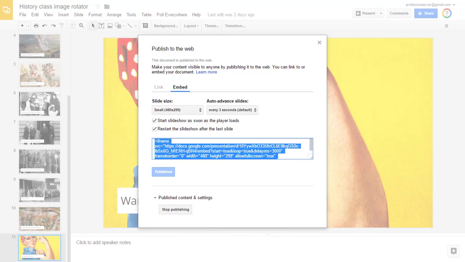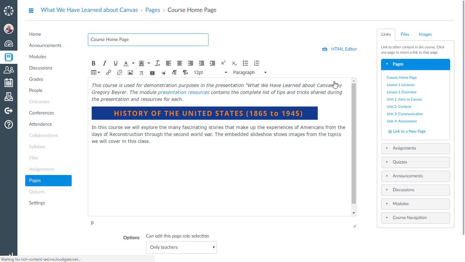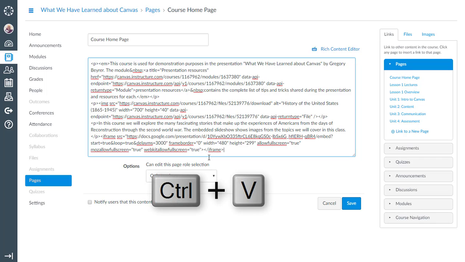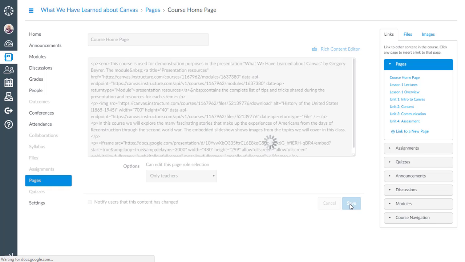Now I'm ready to go back into Canvas. Once I have the embed code copied and ready to paste into the HTML view of a Canvas page, I of course need to be in edit mode for that page. I switch to the HTML editor and then paste that code wherever I wish inside the HTML. I like to paste it at the end of the HTML. And then I do not need to click on Rich Content Editor. I can just click the Save button.